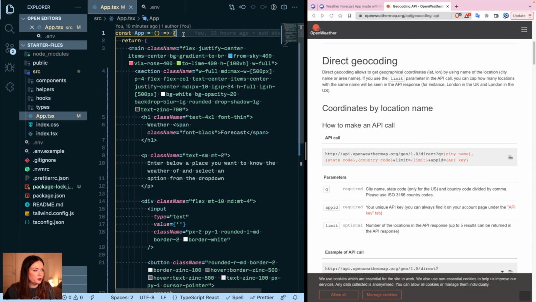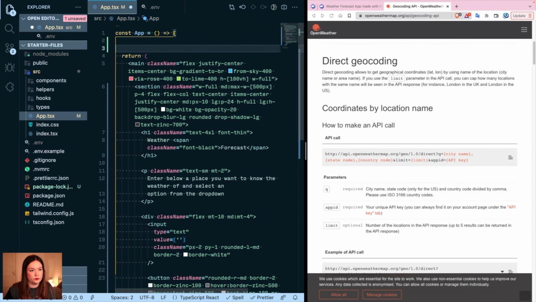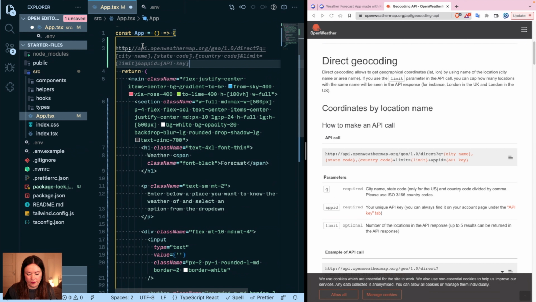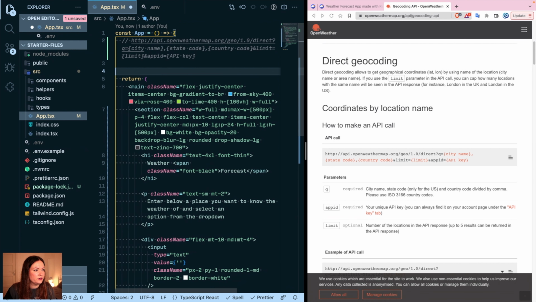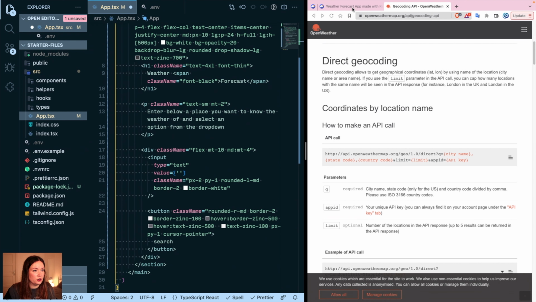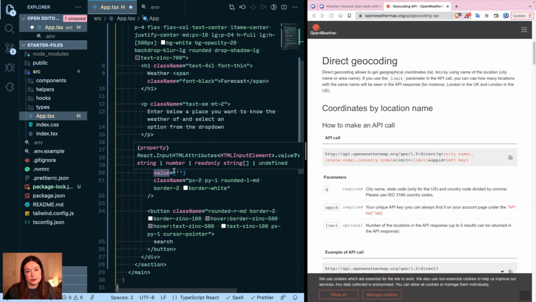Go to the top, and here we're just going to copy this API call URL that we have and paste it, just in order to have it, right? Comment it so it's not giving you any errors. And we are going to create an onChange event for the input field. We're going to listen to whenever the user is inserting a value.